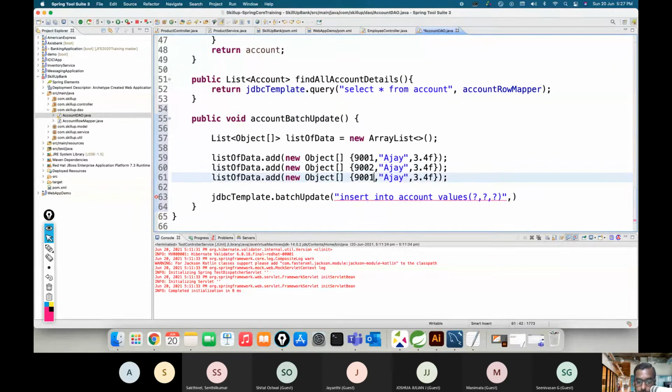Then 9002, 9003, Raj, Dave. It's going to be 4.4, 6.4. And offer this list of data.